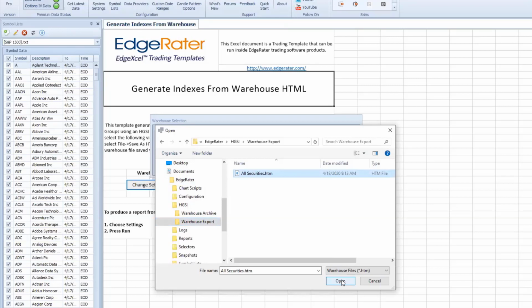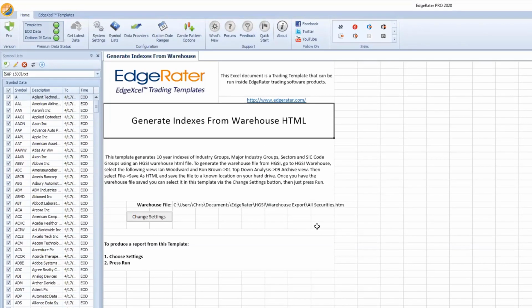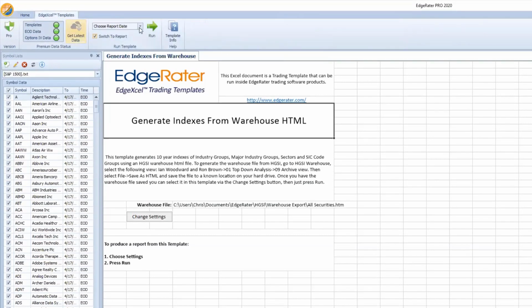Once a day or once a week or however frequently you do it, you will update your all securities HTML file from within HGSI. And you never have to change this one again because it's always set to that specific file. Okay, so once I've clicked OK, that's done and set in there. And then all you have to do for this template is just hit run.